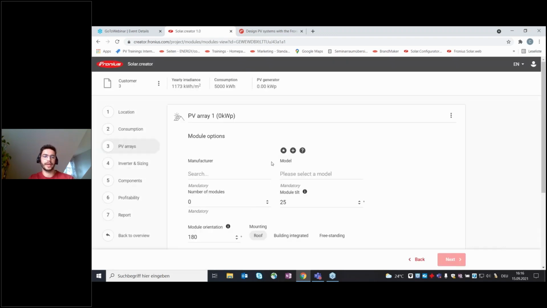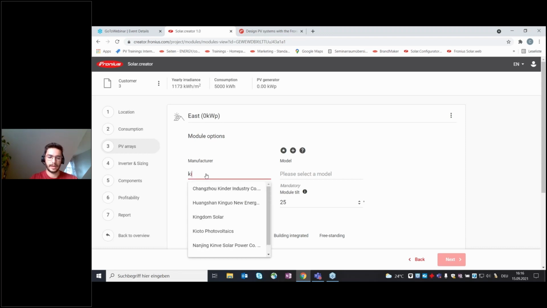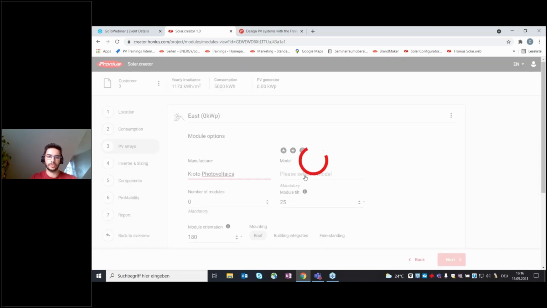And then we head straight into the PV array. So this is our actual design that we do now on the PV system itself, on the PV generator. And we can see, okay, the first thing we can do is we can rename our PV array 1. So if I click on that, it means I can enter here, for example, let's call this the east array. This is the east installation of the customer's roof. And for this system, we want to have, let's say, Kyoto modules.